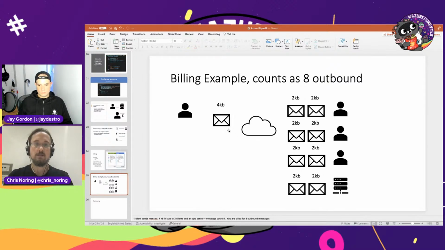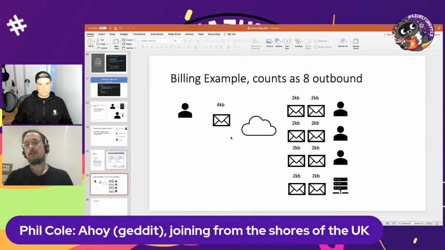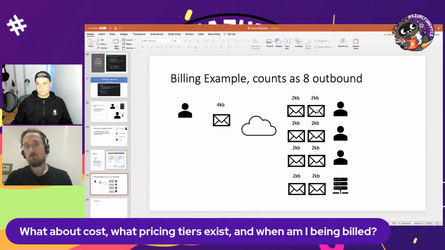So if your message is 4 kilobytes big, for example, it's counted as two messages because the limit per message is 2 kilobytes. Imagine that you're sending this 4 kilobyte message. It's being sliced up into two different messages per client, but they will arrive sequentially to each client. So two messages here, two messages there, two here, and two here. So sending that first message to three clients plus a server is going to be a count of 8 messages.